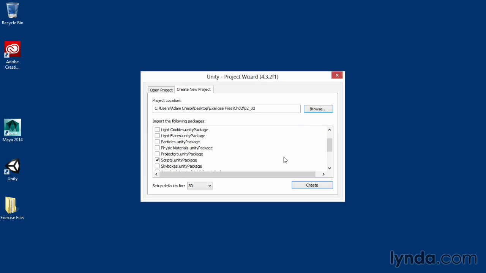Once I've selected my project location and chosen any packages I'd like to bring in, as well as my setup defaults, I'll click on the Create button. Depending on how many packages are selected, Unity will take a minute to create the project, and then open up the Unity interface.